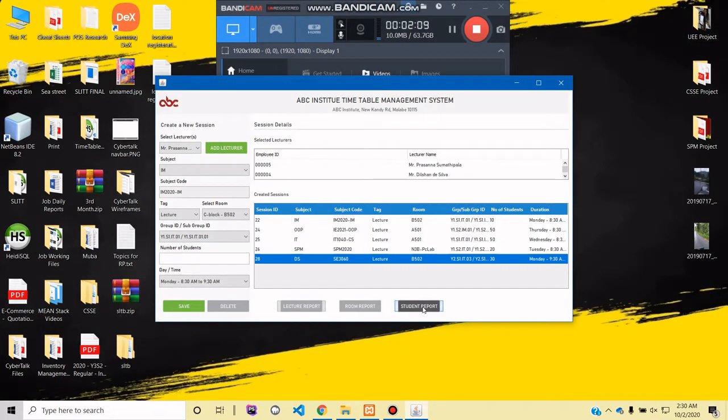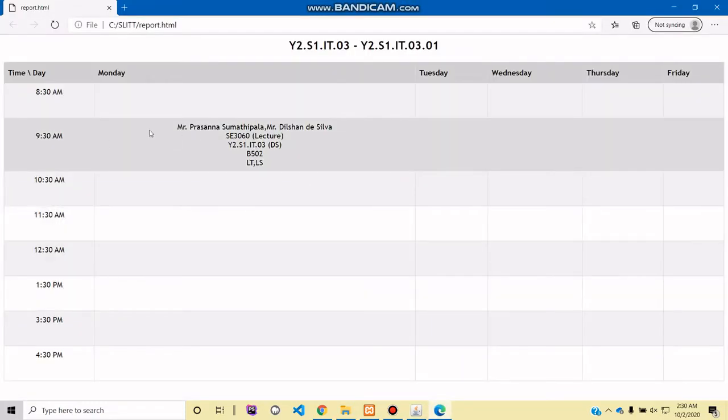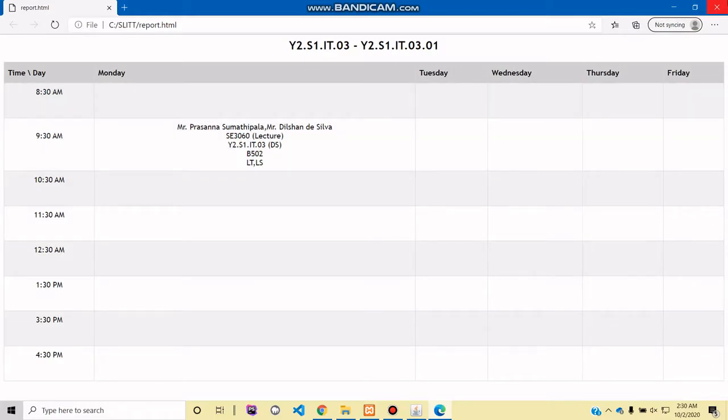Okay. And if you want a student report, you can go and select the group. So select this one here. Once you select the group, and if you go to the report, the group title will be there.